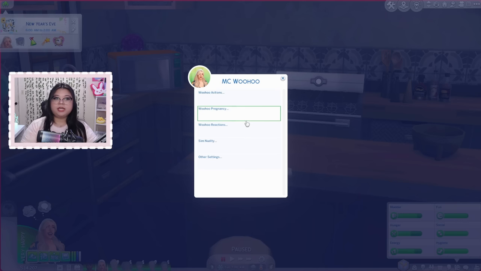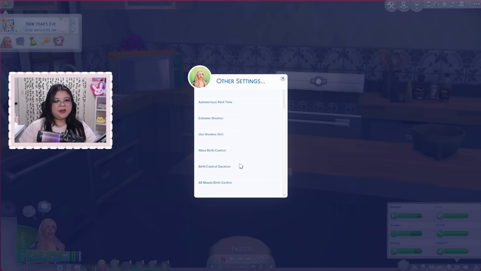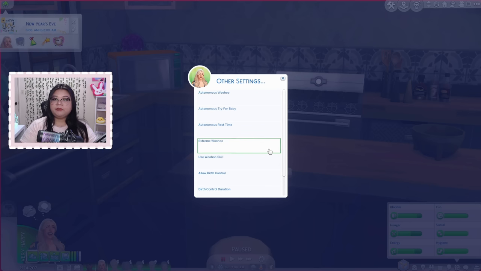If you downloaded the extra add-on, which is MC Woohoo, these are the options. With Woohoo pregnancy, you can do risky Woohoo percent. And in the other settings, you can have your Sims automatically Woohoo on their own without having to tell them. And then all these other cool options with MC Woohoo. So make sure if you do want these options in your game to download the MC Woohoo part as well.